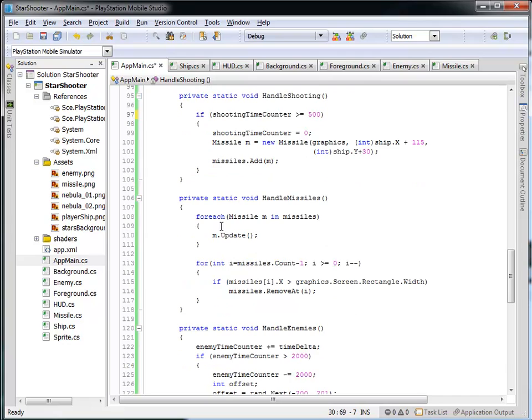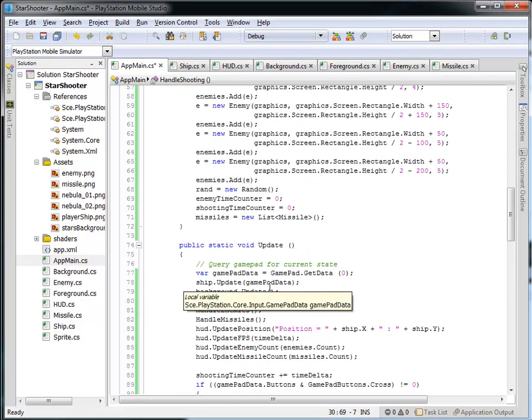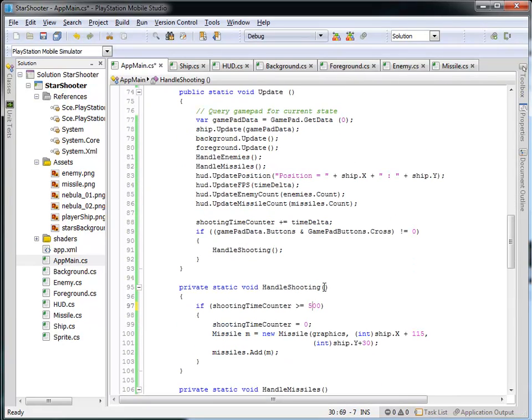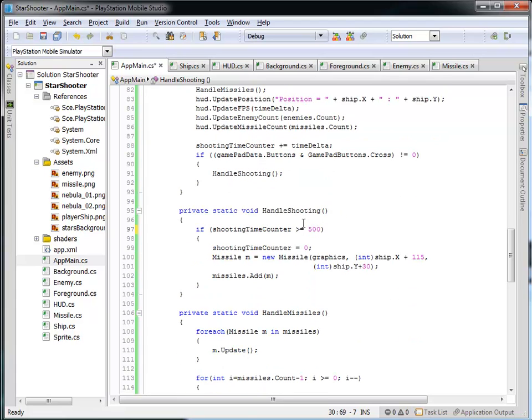Of course, we needed to handle the missiles, so that means we need to tell each one of the missiles to update and also check to see if it's moved too far to the right. And if it's off screen, then we want to remove it from that collection. And the last thing we did was make sure that it was a bit fair for the player to not be able to shoot too much. So we've got this notion of a shooting time counter, that we're going to increase by how much time has passed, and if enough time has passed, then that's when I'll be able to actually create the missile.